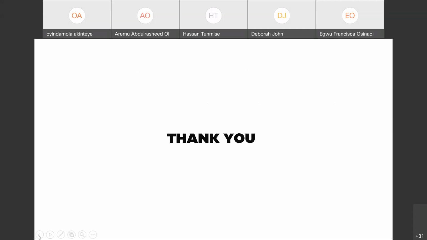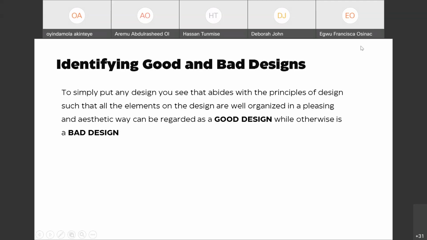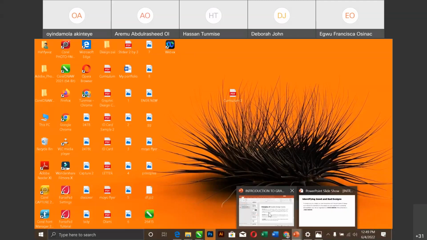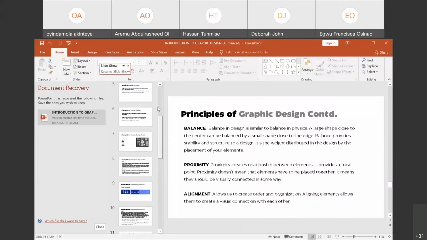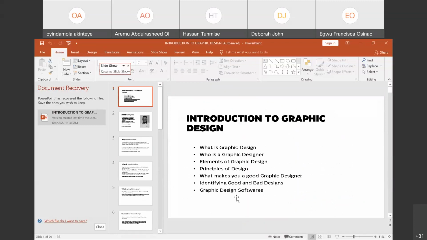So going forward, from that presentation, I mentioned that I'll be talking on some graphic design softwares. We have design software of various kinds. We have Corel, we have Photoshop, we have Adobe Illustrator. Actually, the software you are using does not really matter. It depends on how good the output from that design and from that software is.